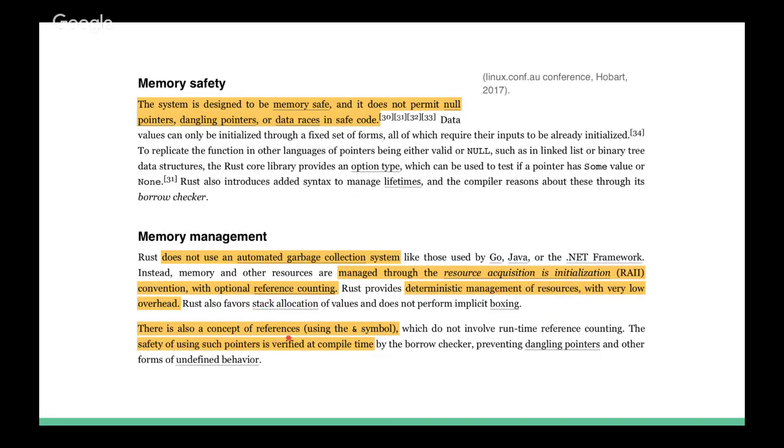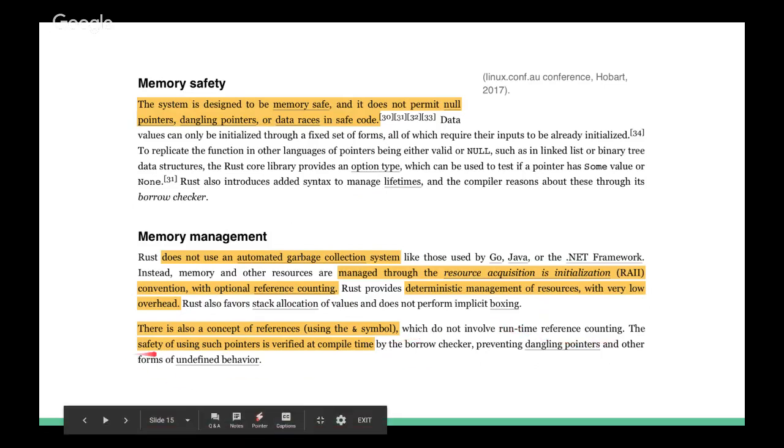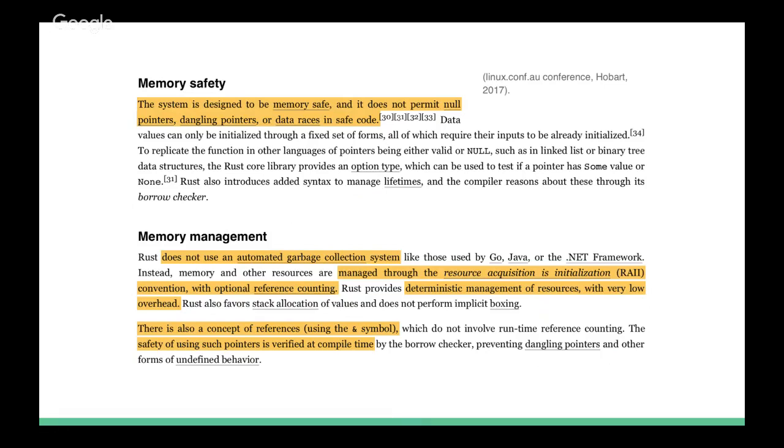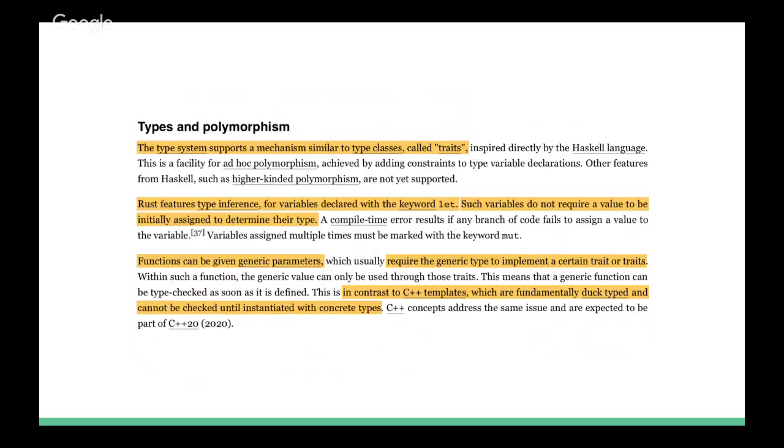There is also the concept of references, the ampersand symbol before the object, which do not involve runtime reference counting. The safety of using such pointers is verified at compile time, which is a big advantage for the behavior of these kinds of programs. Instead of classes, the type system supports a mechanism similar to type classes, called traits, which is inspired by the Haskell language.